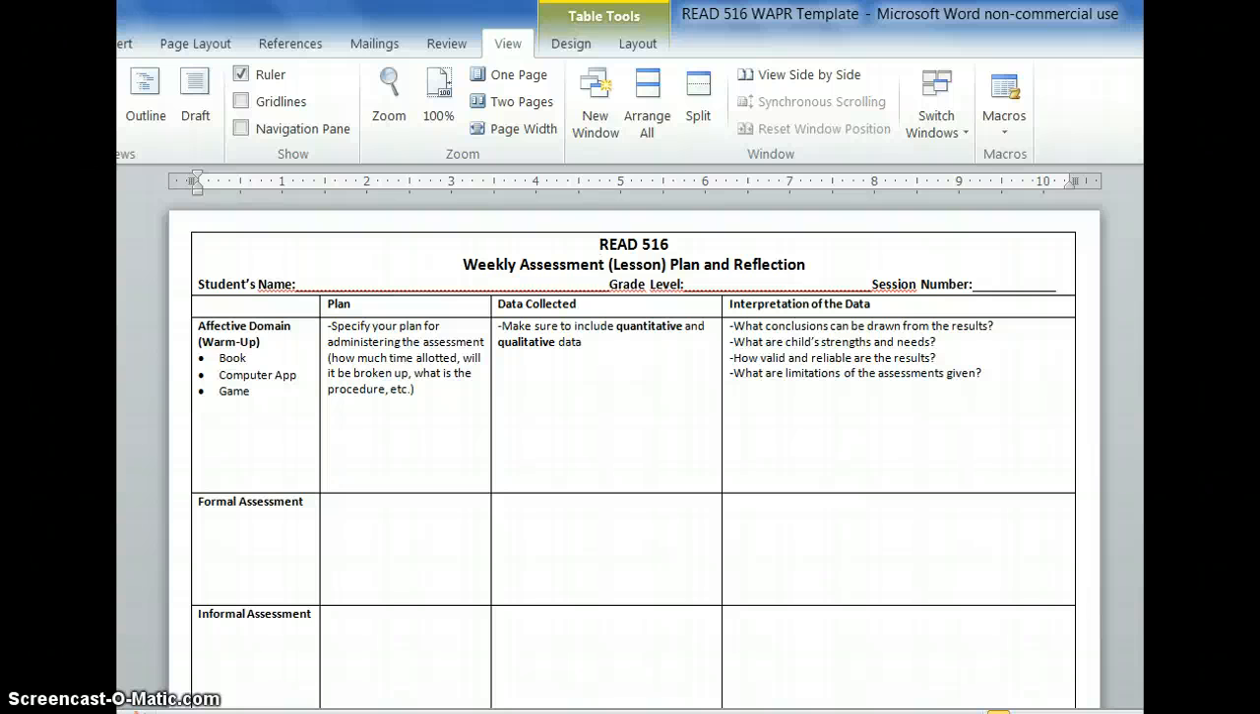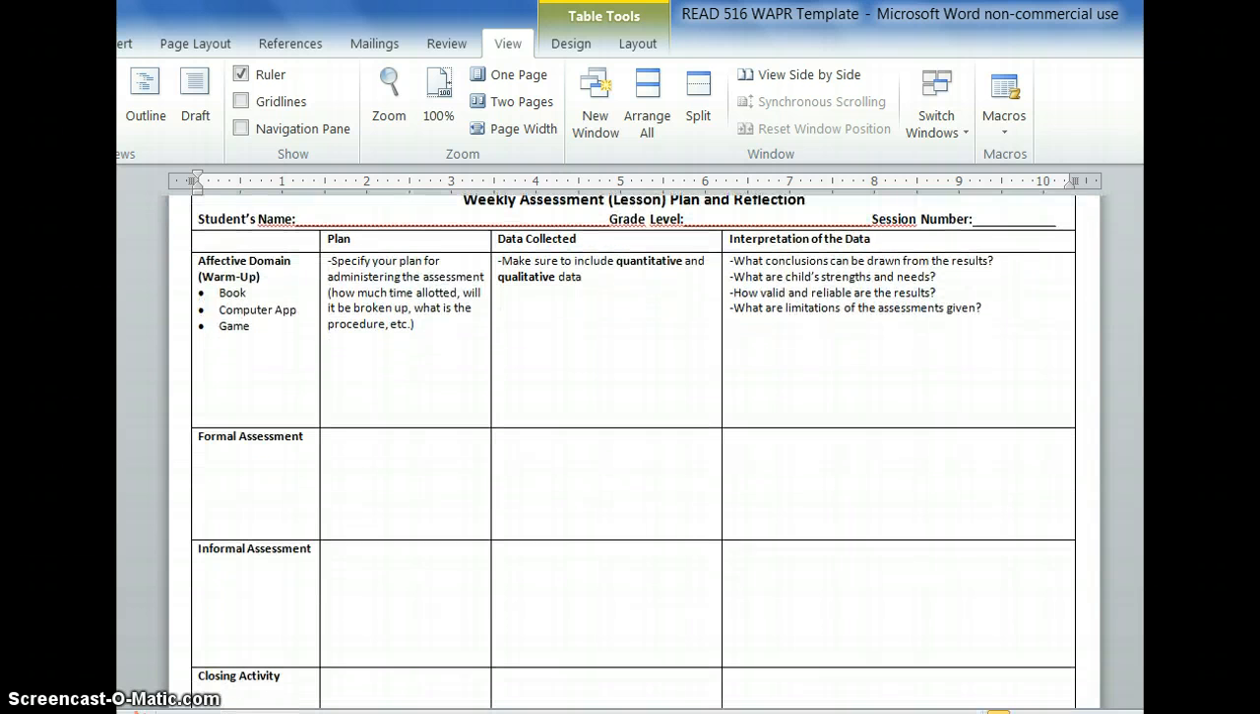I am working on a sample for you to have as well, so you can see the expectation for this assignment, but here is the template. Basically over here we have those 4 pieces of the warm-up, the formal assessment, the informal assessment, and the closing activity. And then over here you're going to have the actual plan of what you're doing, the data you've collected, and then your interpretation of the data. So making sure that here you really visualize and describe how you are going to administer the assessment so that you have a plan, thinking through that.